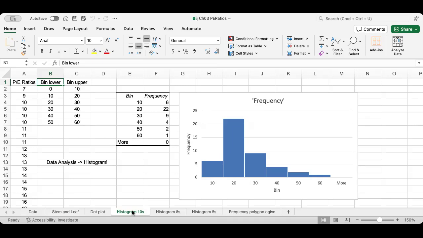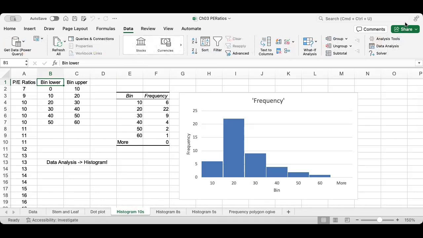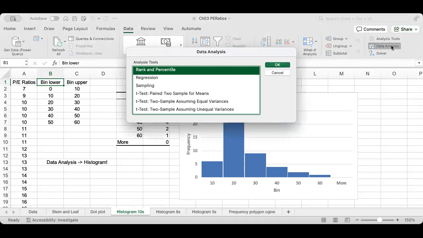But what it says over there is data analysis. Look up at the top here. There's a tab that says data. If I click on that, one of the options all the way over here on the right says data analysis. If I click data analysis, it gives me a list of data analytic tools it can do automatically. Guess what's in there? Histogram.